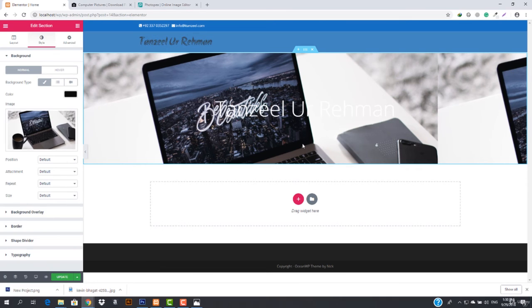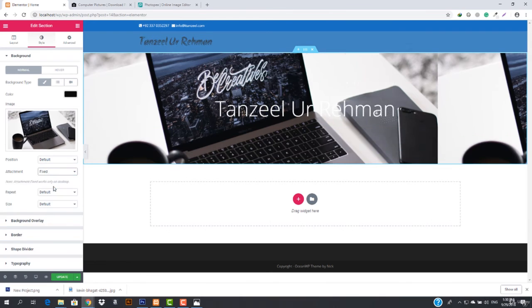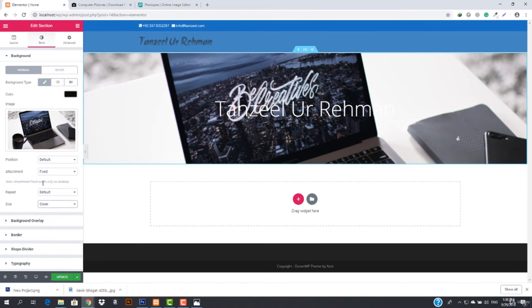Okay, but you can see this image is repeating from here. This image is not looking very good. So what you have to do for that, you have to go to the attachment. Just keep it fixed, and then set size to cover. That's all you have to do. Just keep your attachment fixed and size to cover, and you can see now your image looks beautiful here.